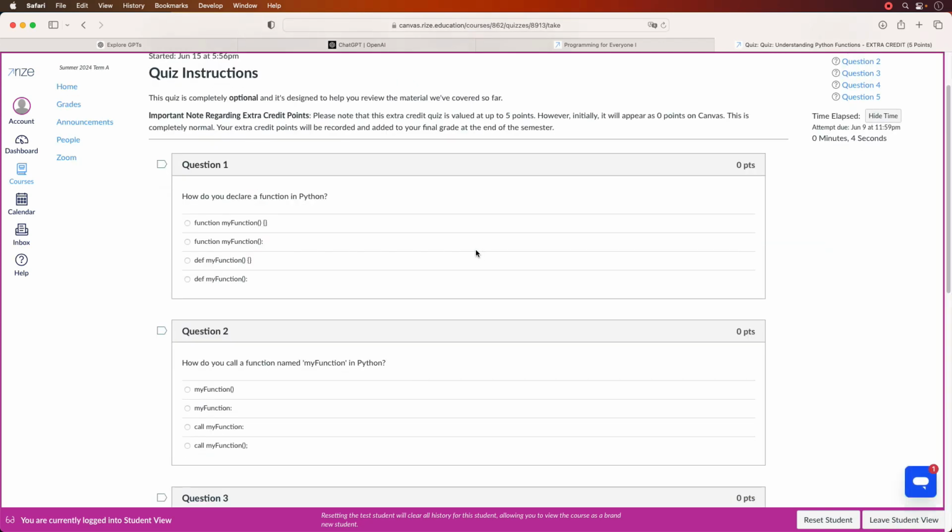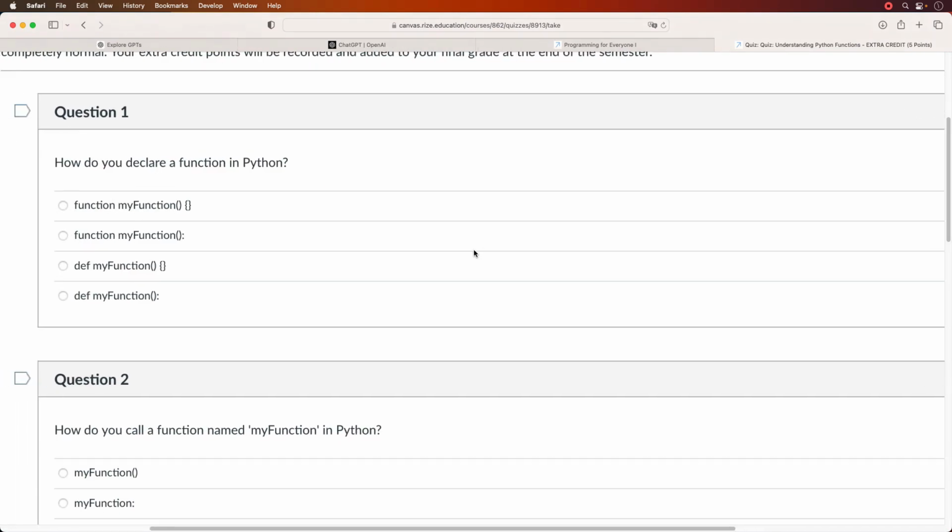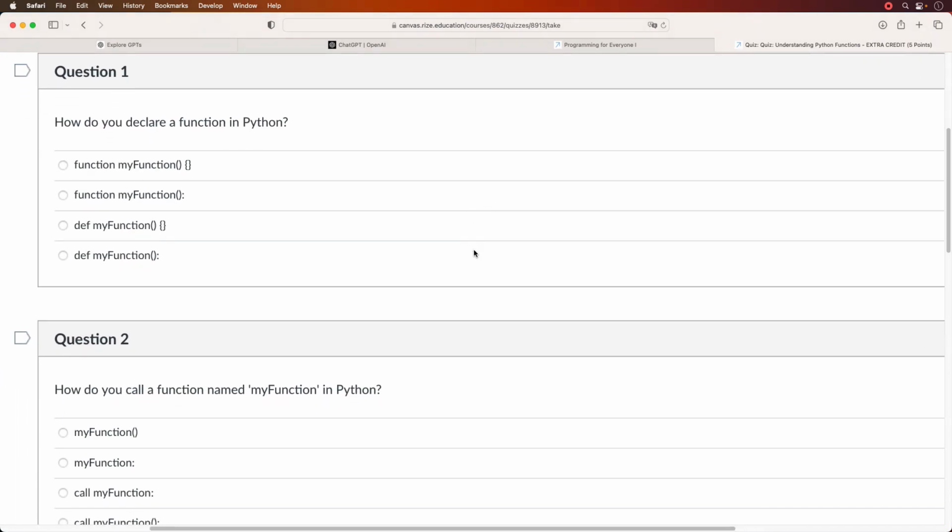And let's just expand this a bit. There we go. Alright, so we're talking about functions here. How do you declare a function in Python? So to declare a function, we always have to start with the def keyword, followed by the name of the function, followed by parentheses, and then a colon.